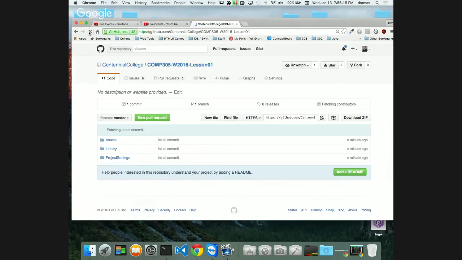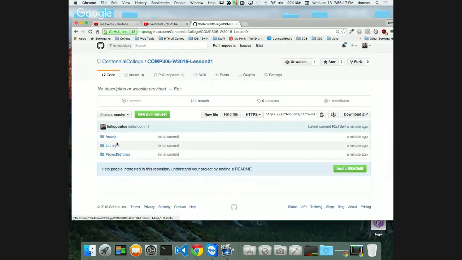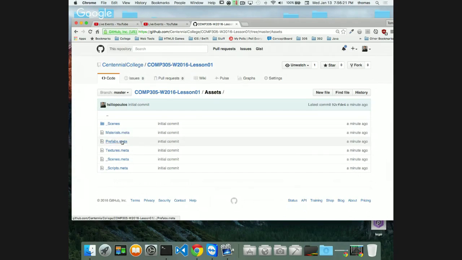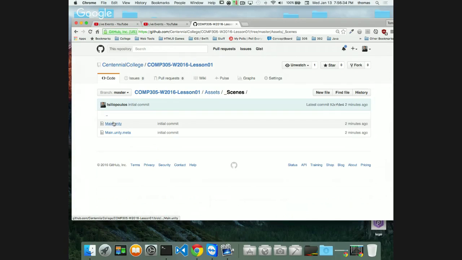And if I refresh the page, you can see that right now we have our assets, our library, and our project settings. Under assets, I have some materials and my prefabs. These are all meta files. There's really no folders here because there's nothing inside of them, and that's what Unity does. It creates placeholders for everything. Inside my scenes folder, I have my main Unity scene and a meta file for that as well. Okay, cool. So everything's up on GitHub.